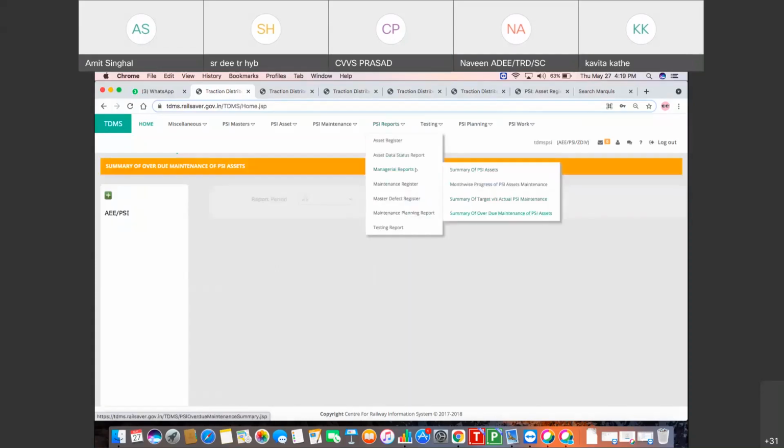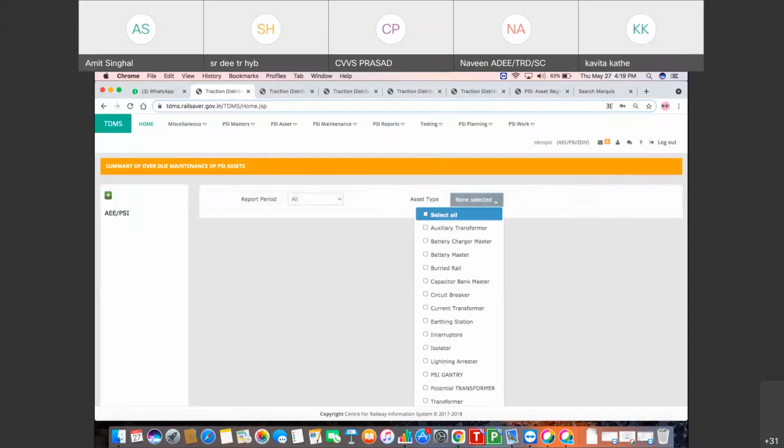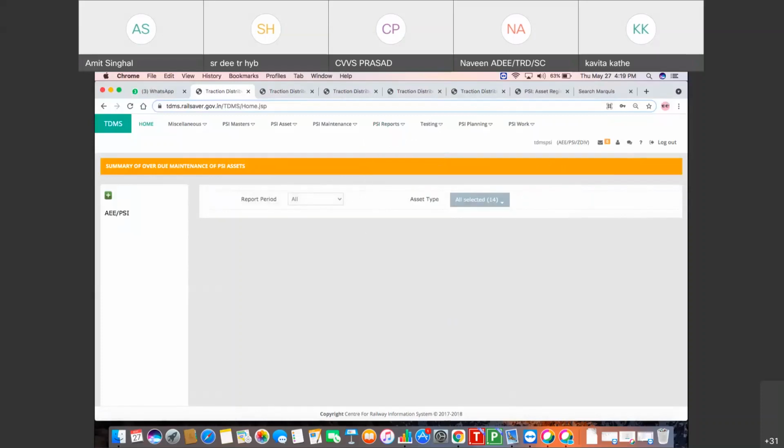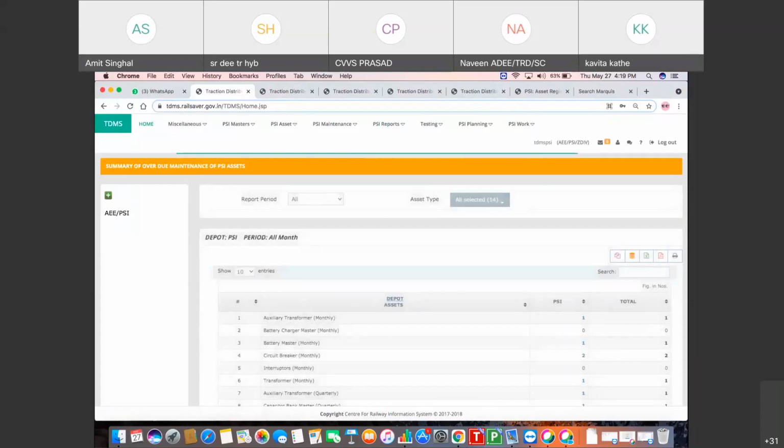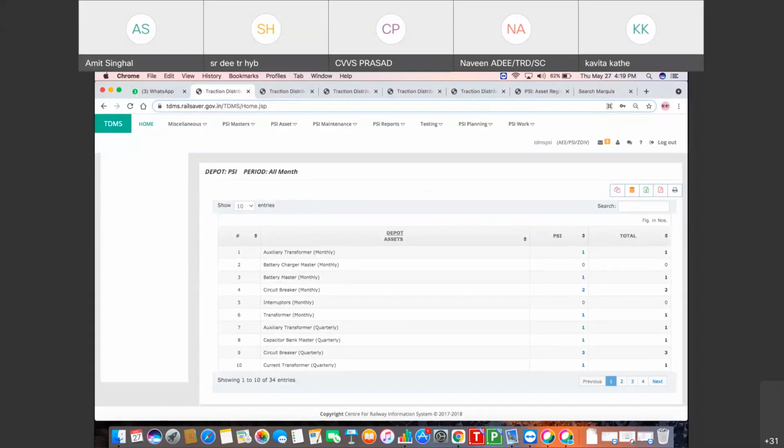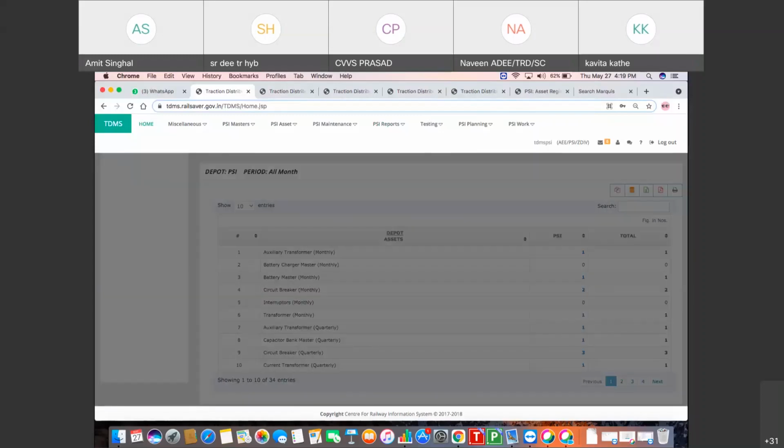Now summary of overdue maintenance of PSI assets. I want to see for all assets and data is available. Summary of overdue maintenance of PSI assets. Data is available for which asset? Auxiliary transformer monthly, battery charger monthly. This data is available.